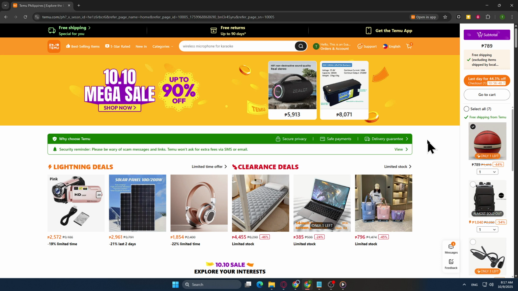To begin with, you'll want to head over to the Temu website. Open your preferred web browser and simply type Temu into the search bar, or you can go directly to the website via its URL if you have that handy.